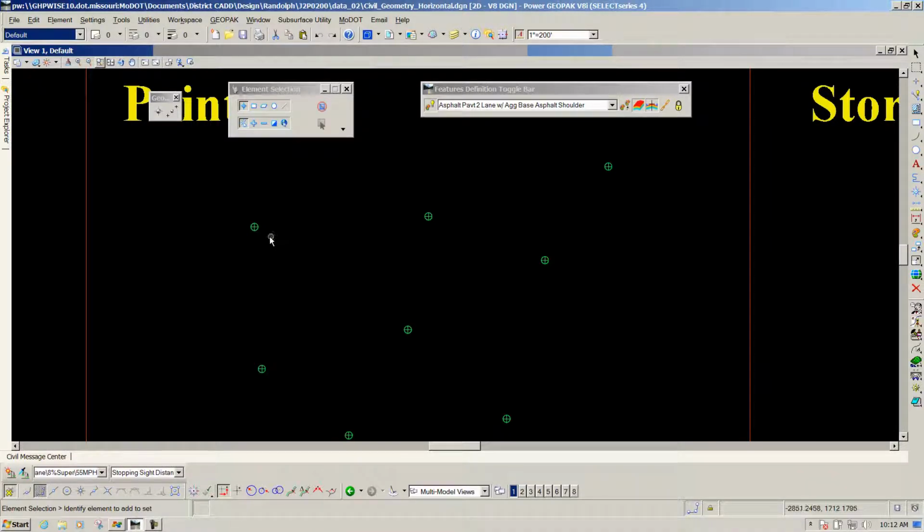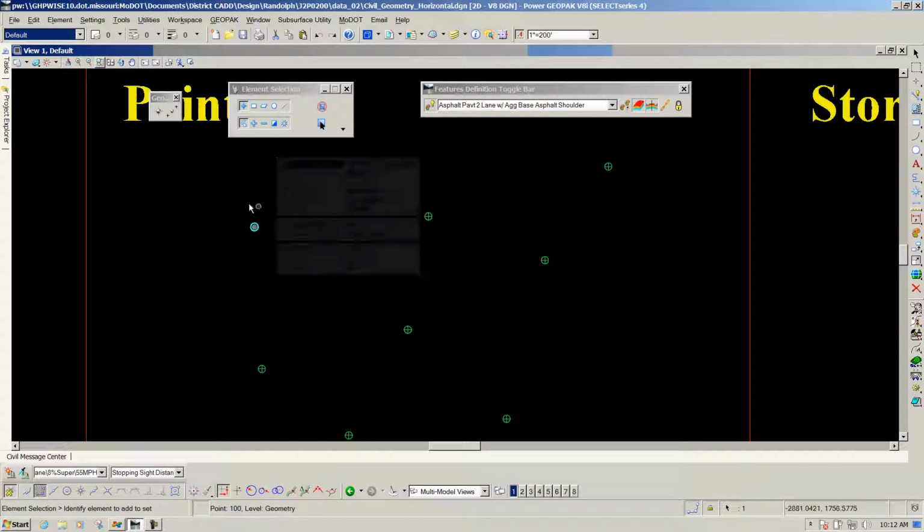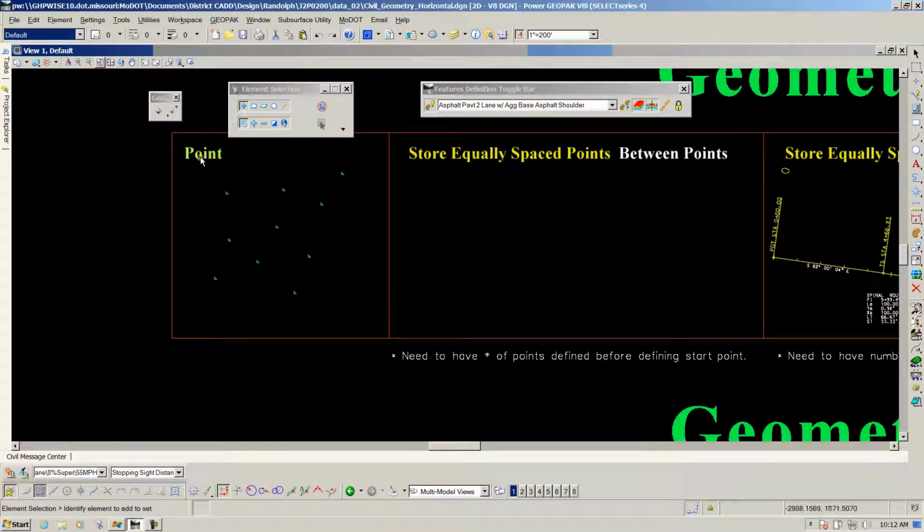Now if you need to change the point name after the fact, you can just click on the point itself, bring up properties, and then you can change the name in this location here. If you also need to change the X and Y value or elevation, if it had an elevation, you can come in here as well and modify that. Okay, so that's all there is to storing a point.